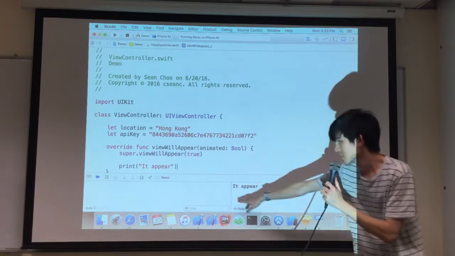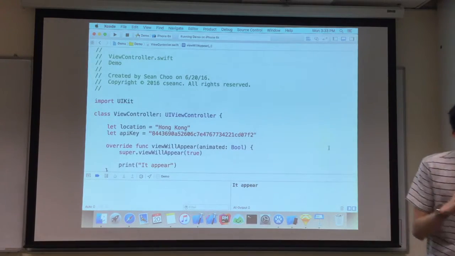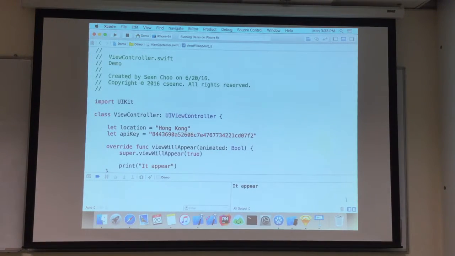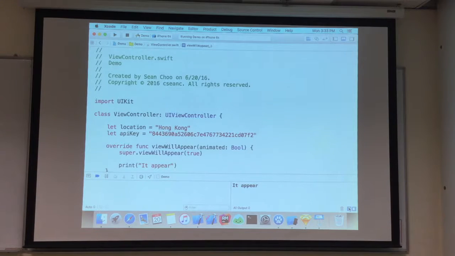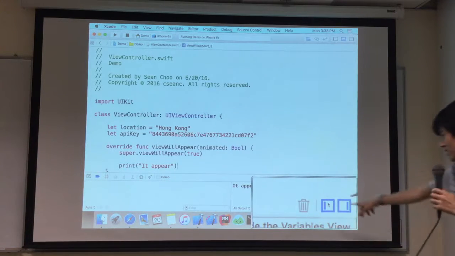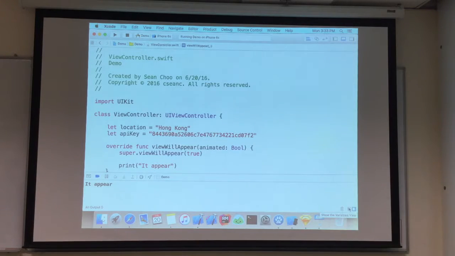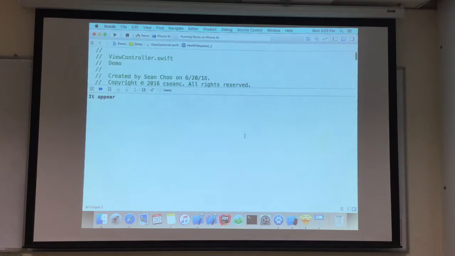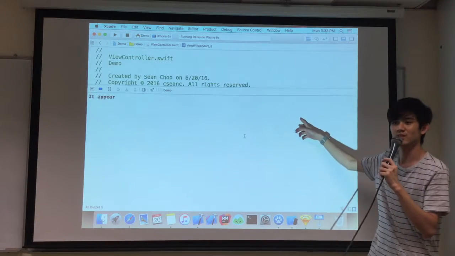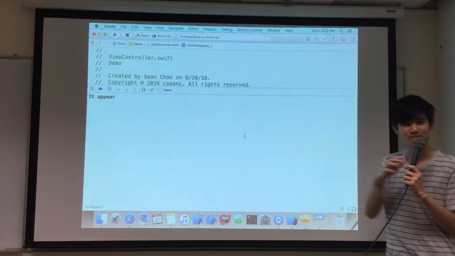You can always close the left panel, it's not that useful. To close the left one, you click on this one. And then if you want to look at the log, you can drag it up so it will show more. So this is the log message you printed out just now.